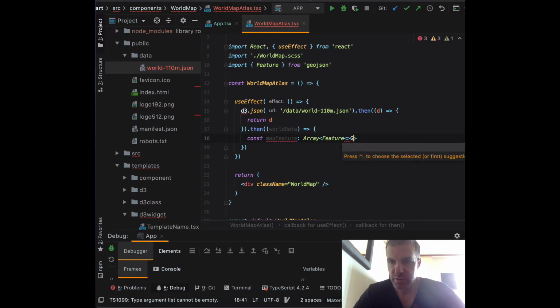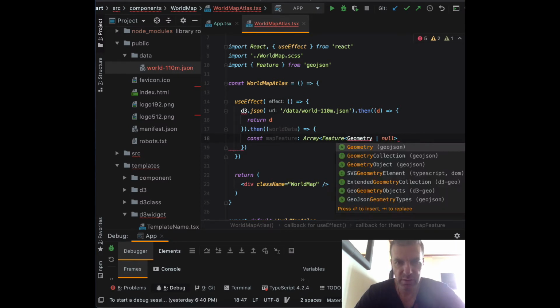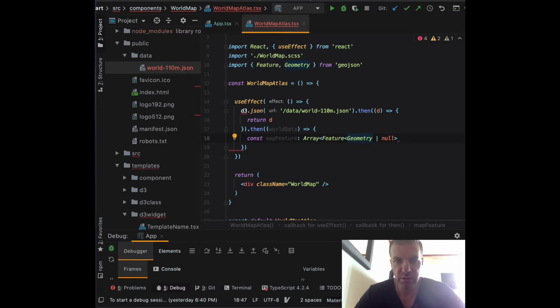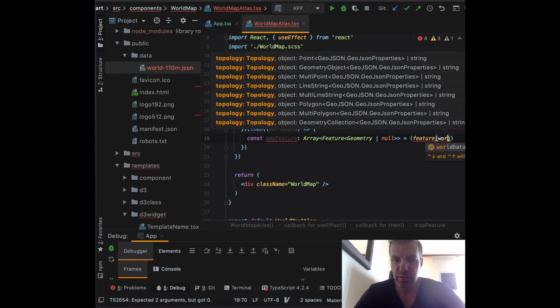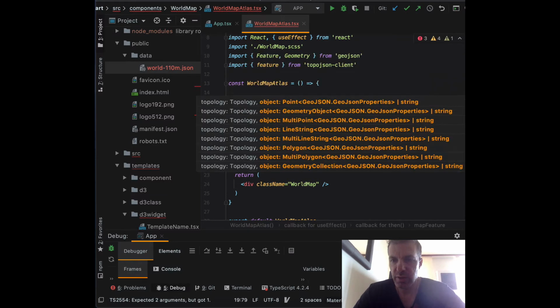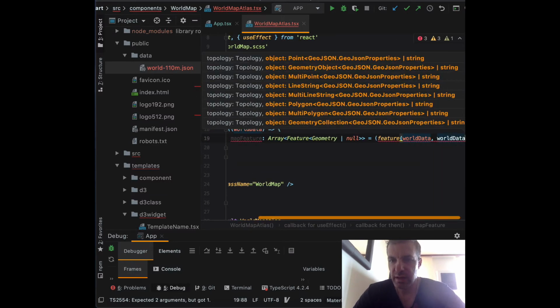Oops, I had a typo. Or a type null. Make sure I'm opening and closing my tag. See, that's also part of the GeoJSON geometry, or type null. That's going to be my type, and that's going to equal, what we're going to do is take the feature from the topology library we installed, and we're going to pass the world data.